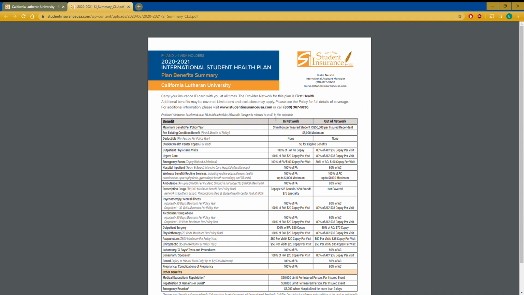So for example, if you go to an outpatient physician's visit, this is a doctor's office where you would make an appointment to go see them, and you would see them on a relatively regular basis. An in-network outpatient physician's visit is covered at 100% with no copay. An urgent care visit in-network is covered at 100% with a $20 copay. An urgent care is a facility where you would go, you don't have to make an appointment, you can just show up and they'll see you within a couple of hours.